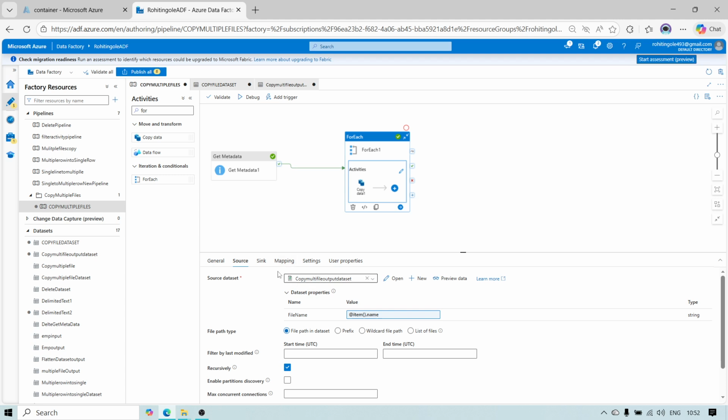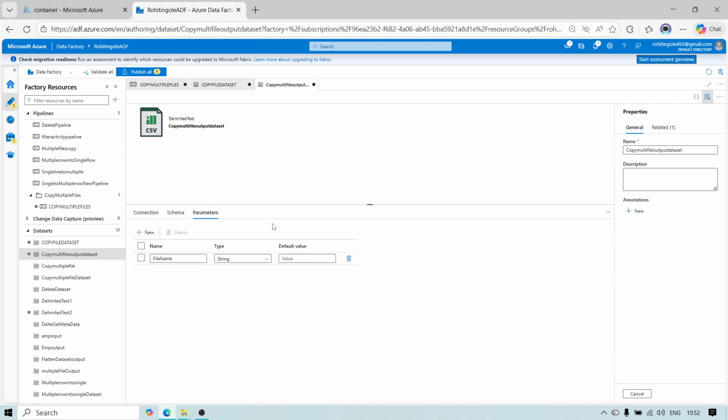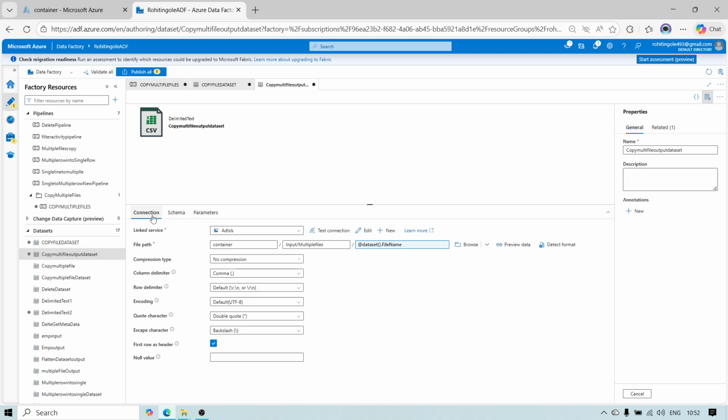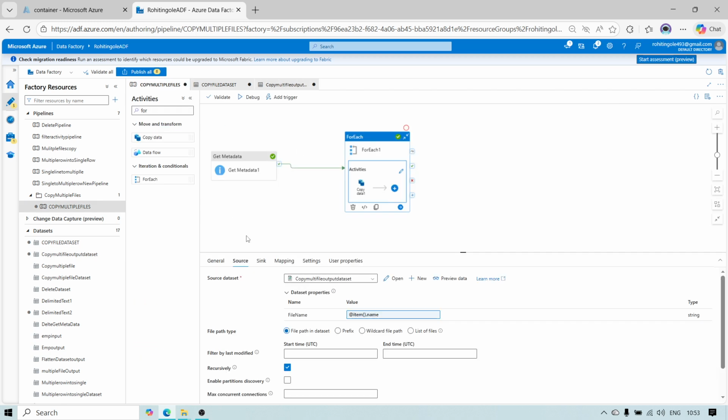If I go to the dataset, here if you see, we created one parameter under this dataset, and this connection is the main folder. Then under multiple files we gave dataset dot file name, and for whatever this file name parameter is, we pass each item from the for each dot name. That's why it became dynamic. So that's all about how to copy multiple files dynamically in Azure Data Factory.